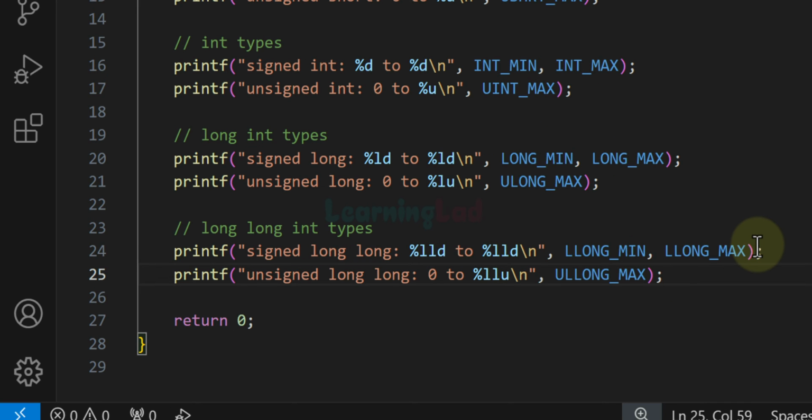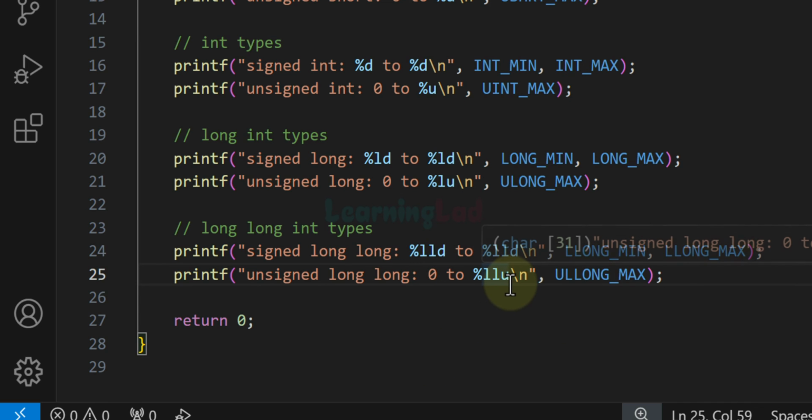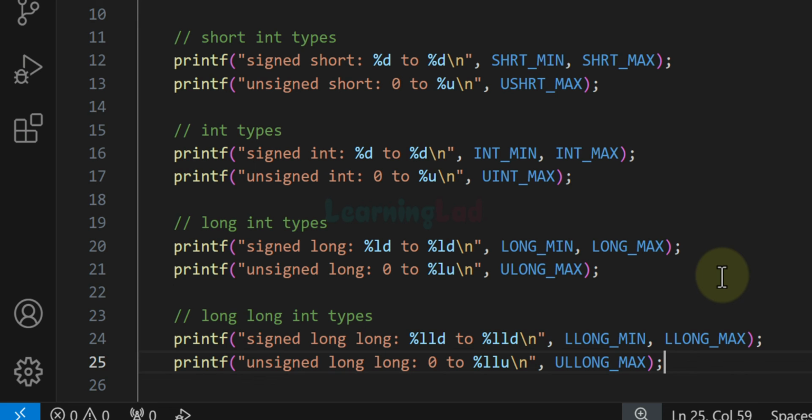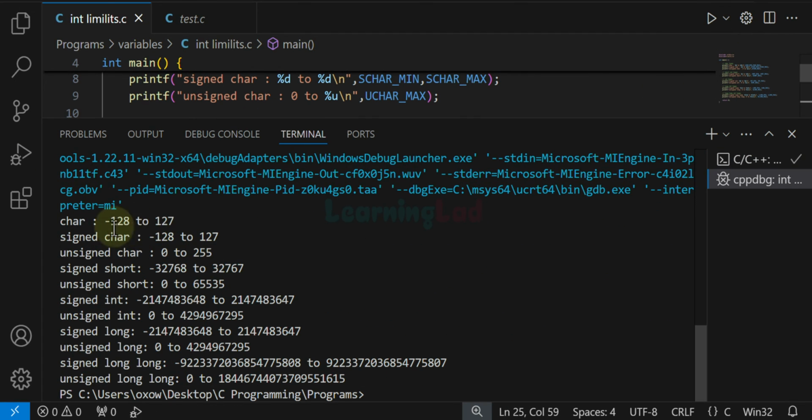Now similarly we will do for long long integer. So here with long long integers we have signed and unsigned. For signed we use the format specifier %lld. With unsigned we use the format specifier %llu, and the identifier names are LLONG_MIN, LLONG_MAX, and then ULLONG_MAX. So now we are done here. We will save the program and we will run this. So here we can see the minimum value and the maximum value our type can hold.